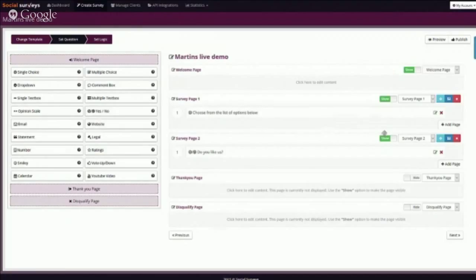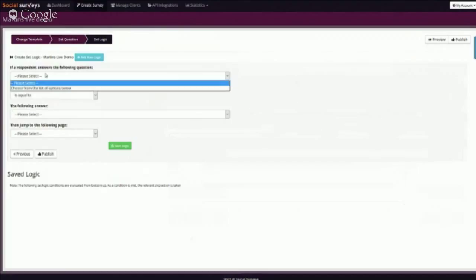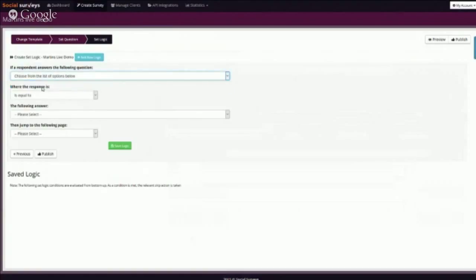Okay, so I'll just leave those two demos there now. We'll move on to the next step. So this is the logic part. This is one of my favorite parts of the app. What you do is you select your question. So that's one of the ones I've set up. And you select where the response is equal to, is not equal to, if they don't answer, or if they've said anything at all. So I'm going to say if it's equal to, that's option 1.